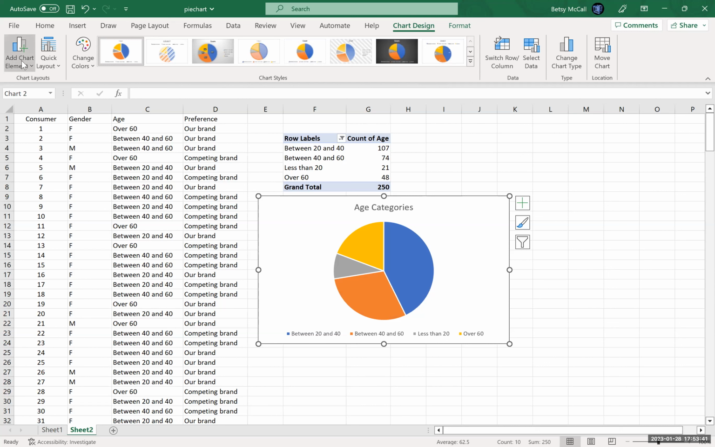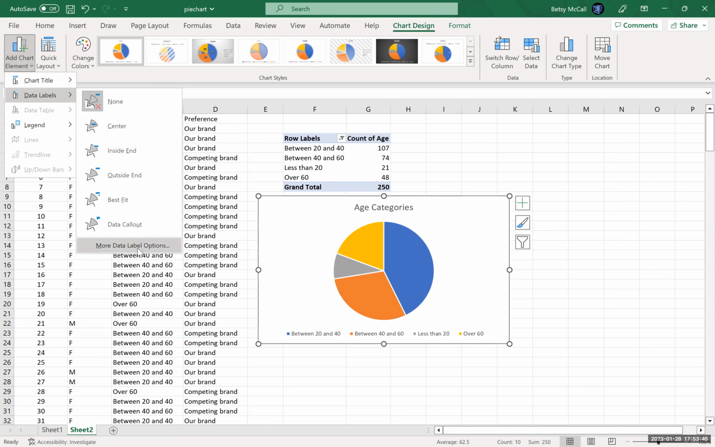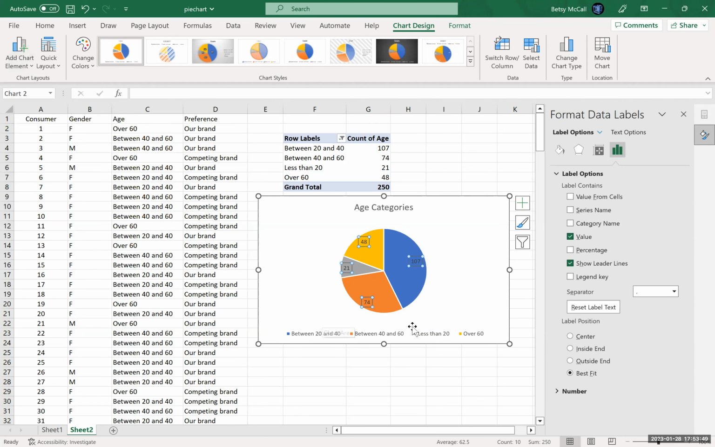So if I add chart element, I want to add data labels, and I am going to select more data label options. Now, the default when you add data labels is that it's going to display the value, which is the counts from our table. And that's not necessarily what we want in a pie chart. Instead, we would prefer the percentages to be displayed.